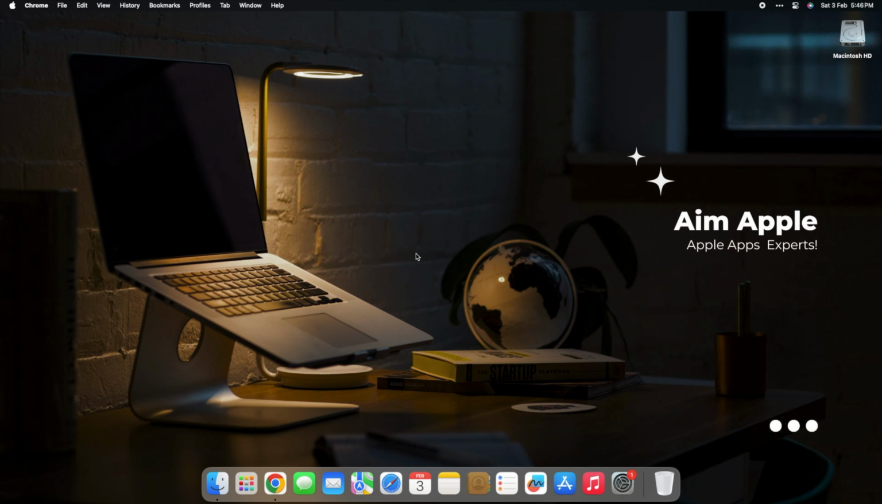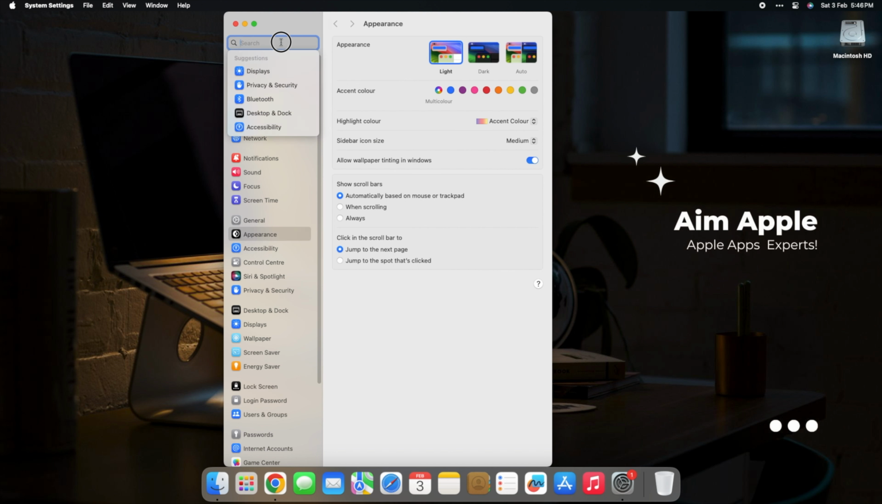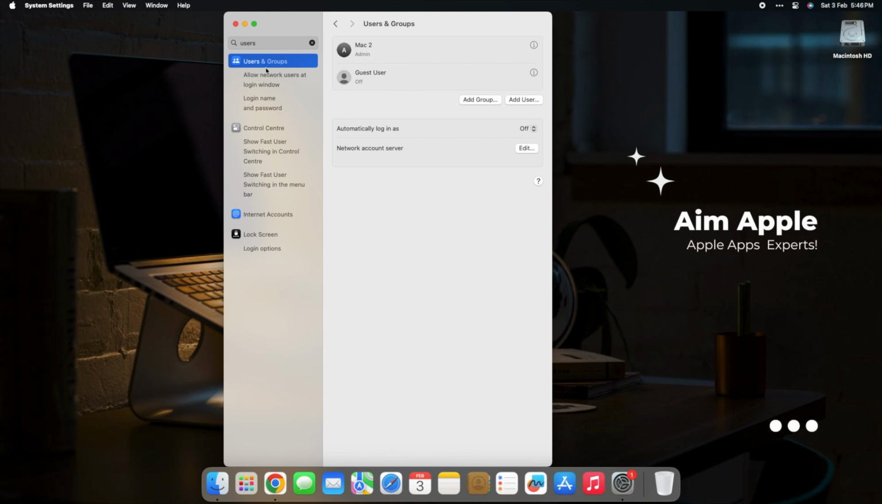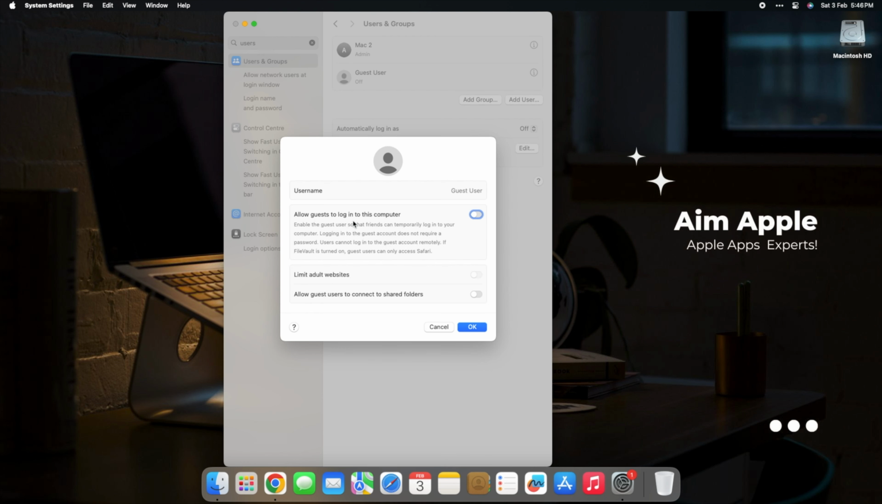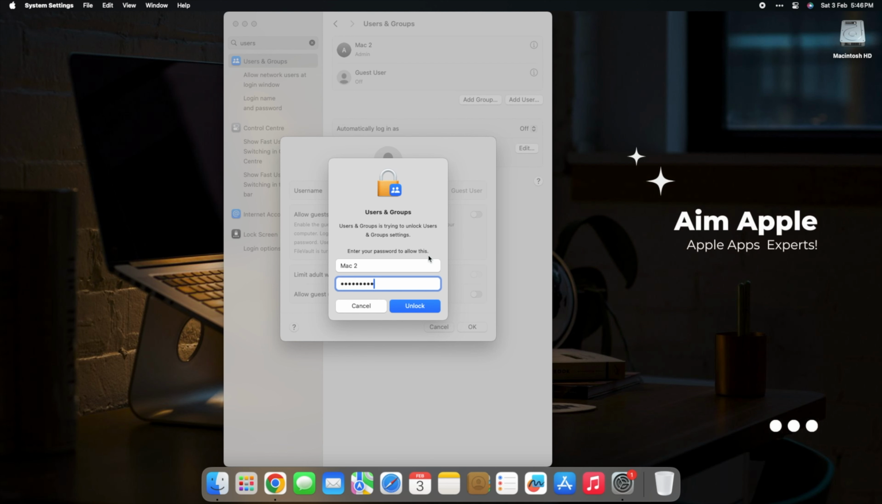Share your Mac without worrying about someone messing up your stuff. Enable Guest User Mode in System Preferences, then Users and Groups. It's like offering a temporary passport to your Mac for others to use without leaving any traces.